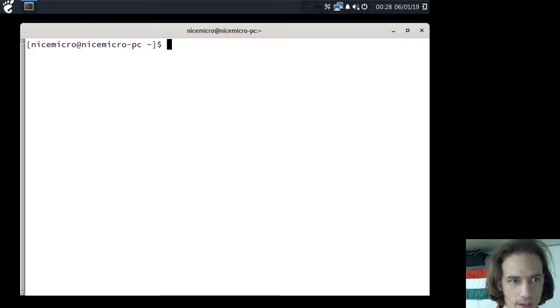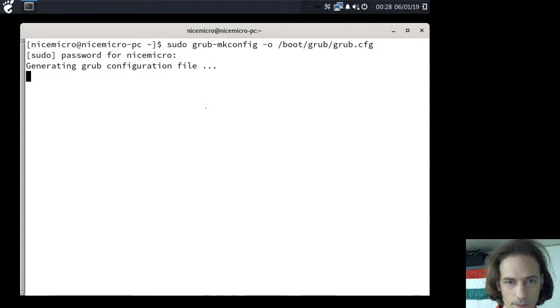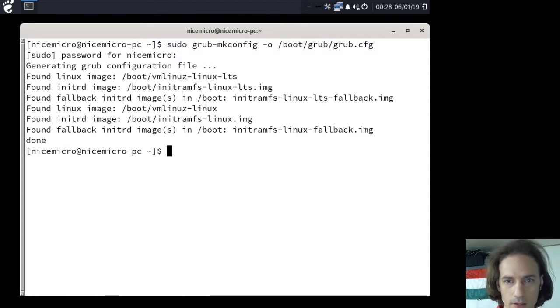So let's make the grub.cfg. Oh, what am I doing? I need to type in my command, which will be sudo, because you need the superuser to configure GRUB, and this will be grub-mkconfig, as in make config for GRUB, with -o as a parameter, and then /boot/grub/grub.cfg. It asks for your password, you give it the password, and it will generate the GRUB configuration files. It said it's done. It found the Linux image as the linux-lts kernel, so it's basically done.